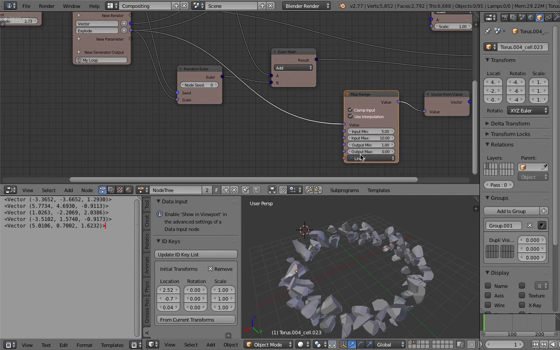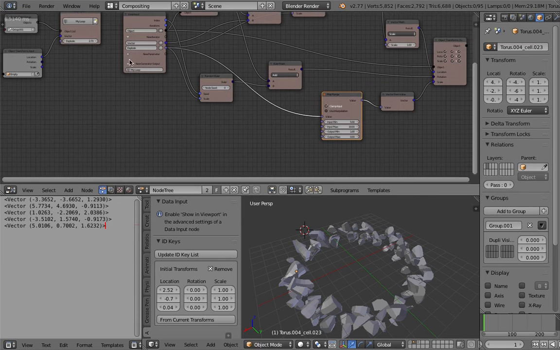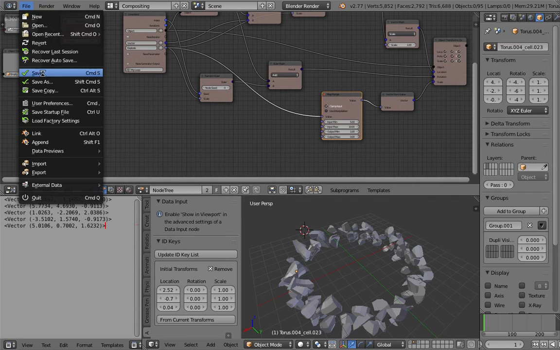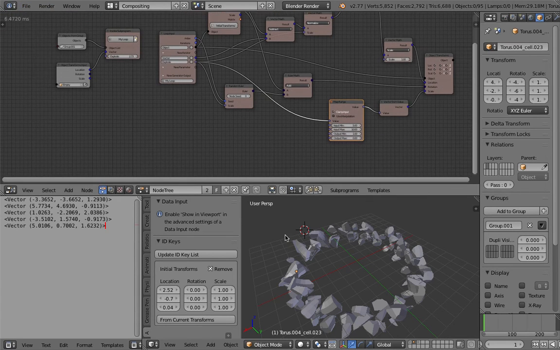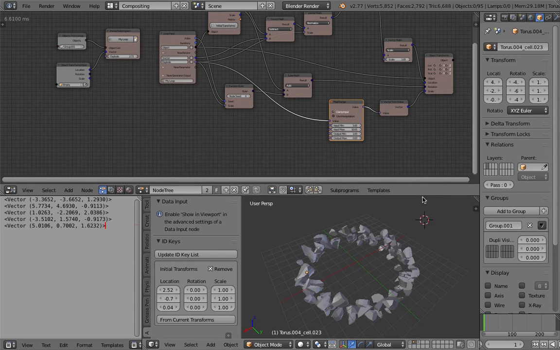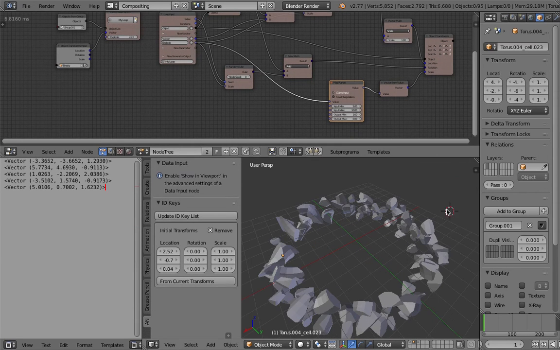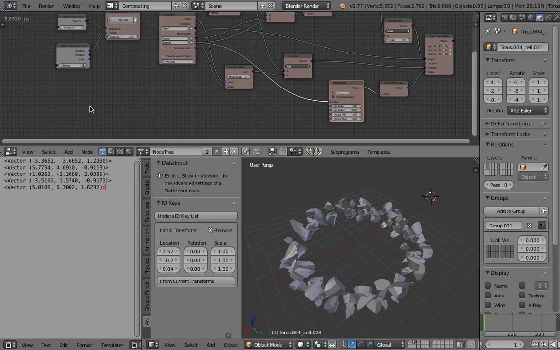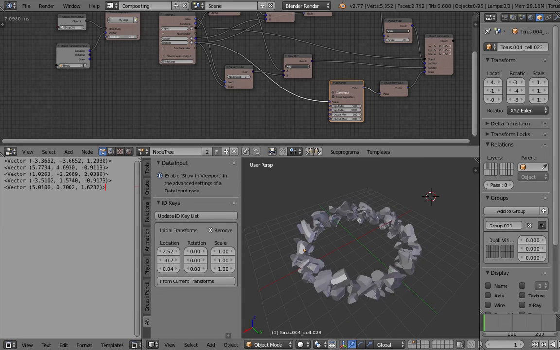You can even use interpolations, but yes. So that's exploding. That's how you create exploding type of effects using animation nodes. Very useful.